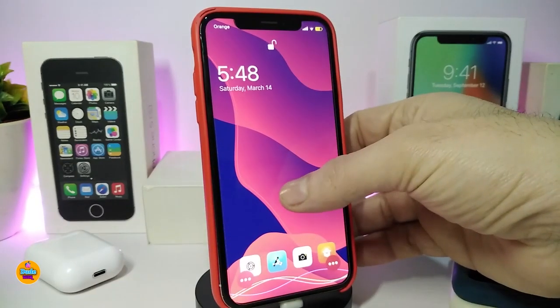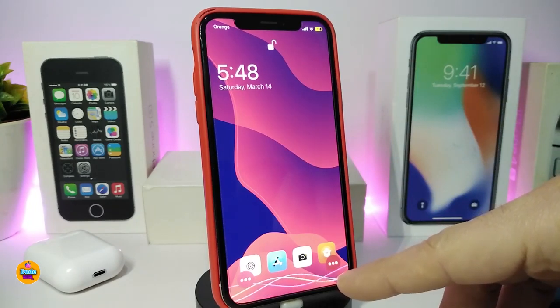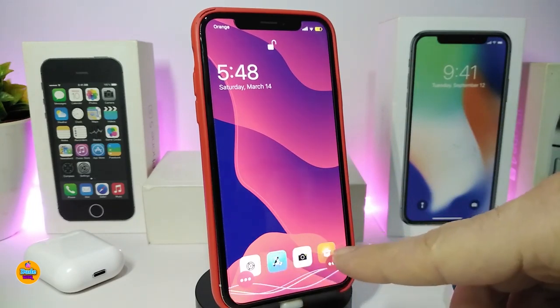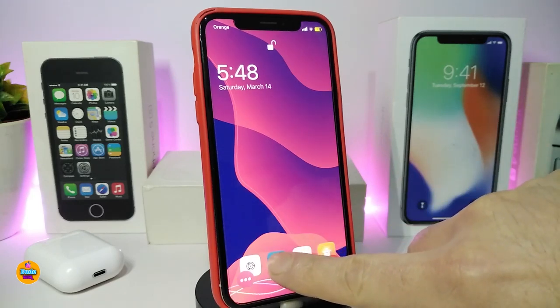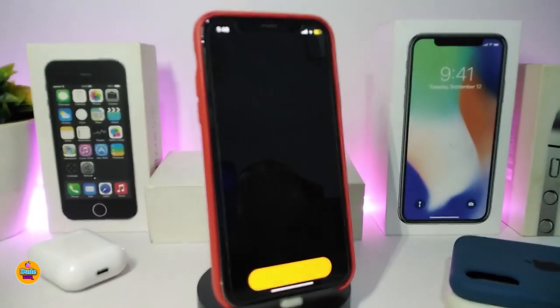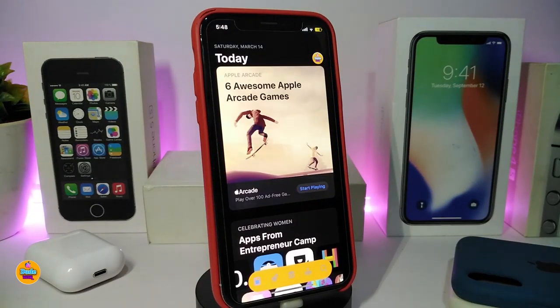I'm right now on my lock screen. You can see those 3 lines animation. Also, you can bring any kind of application. If you want to launch any one of these applications, just tap on it and bring it to the bottom. It will take you right away to any application you want to customize and bring into your lock screen.